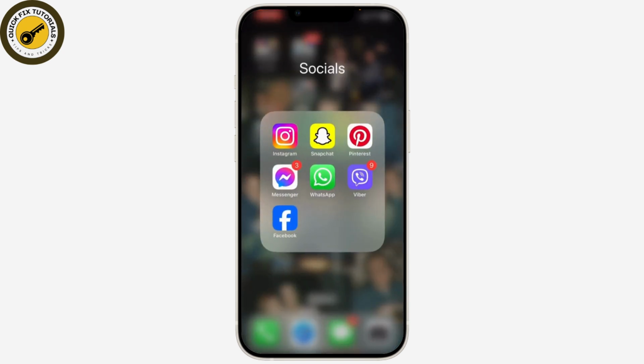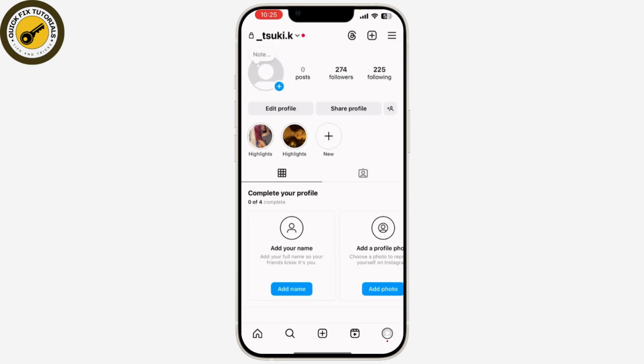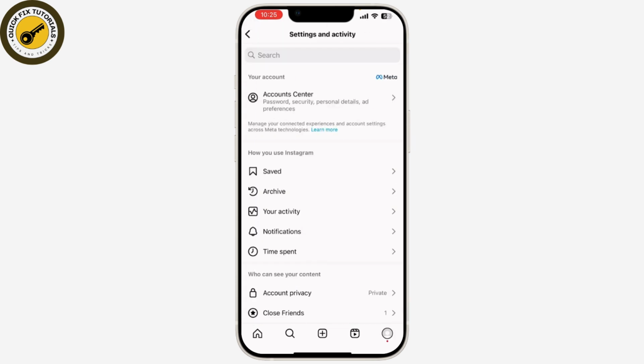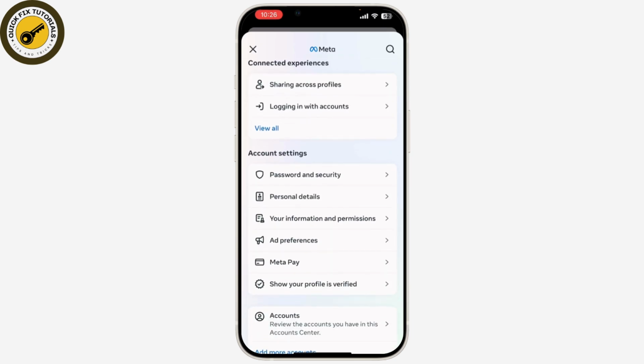Open the Instagram app on your mobile device. Tap on your profile icon. Now tap on the three horizontal lines which will open the settings menu. Now tap on Account Center, which will take you to the new page. Scroll down and tap on Password and Security.